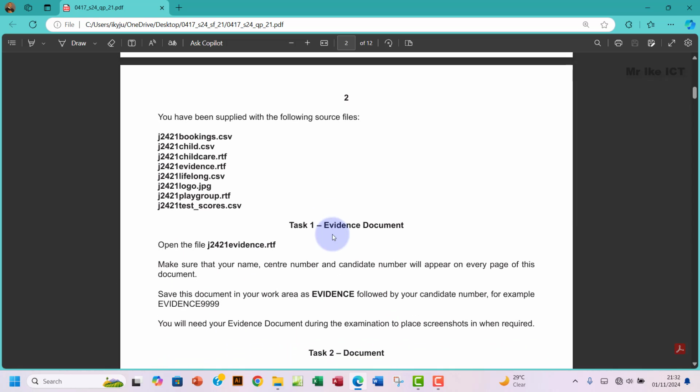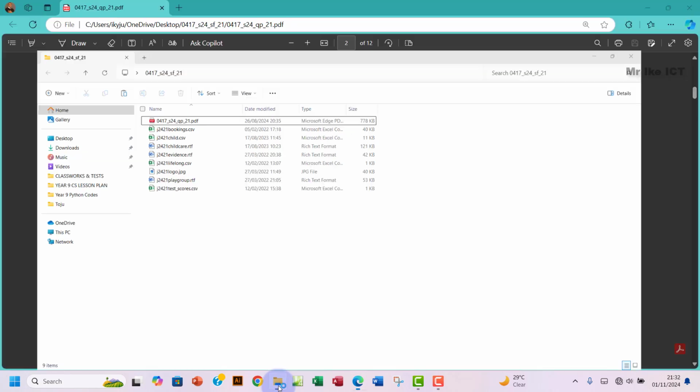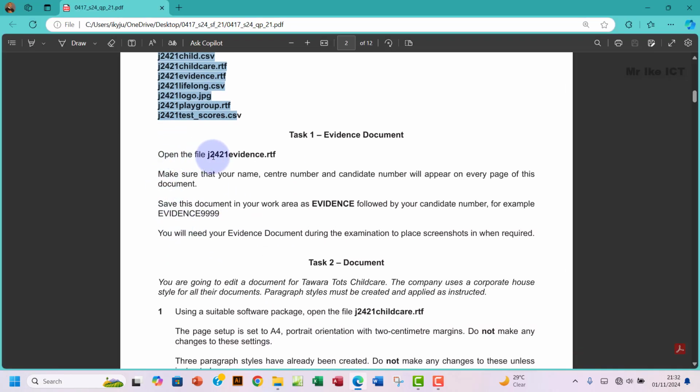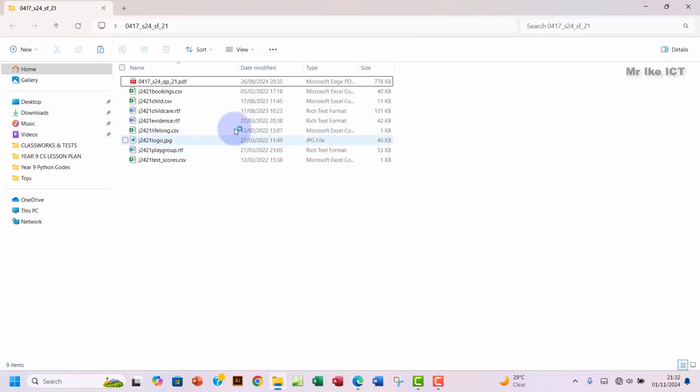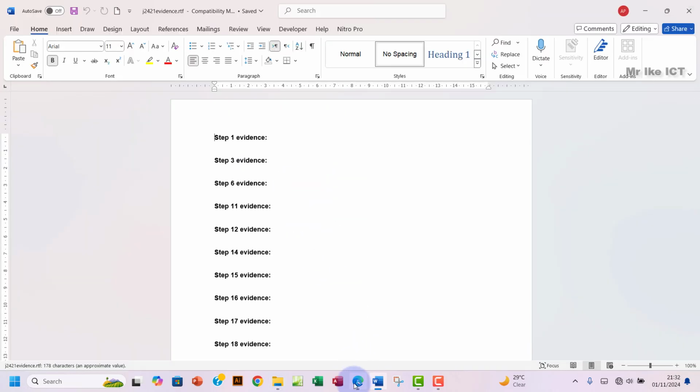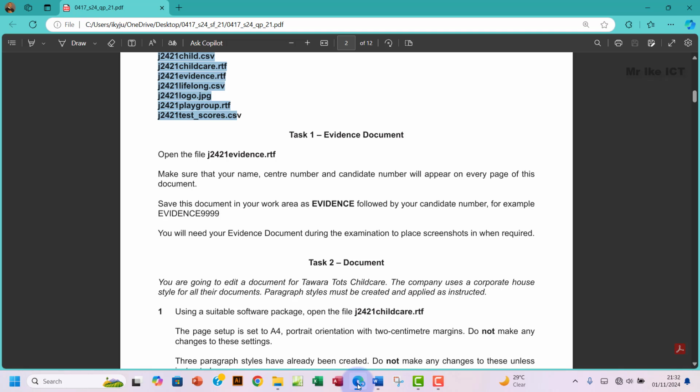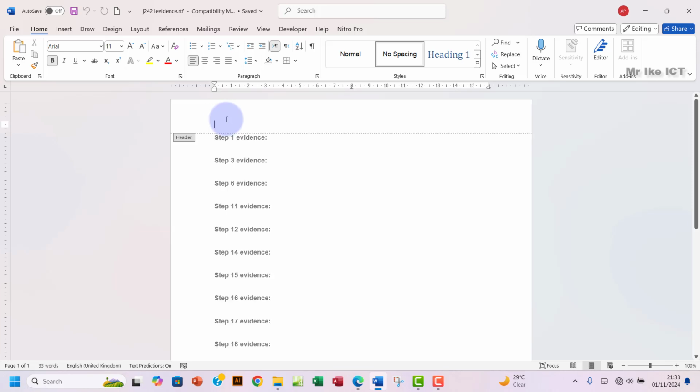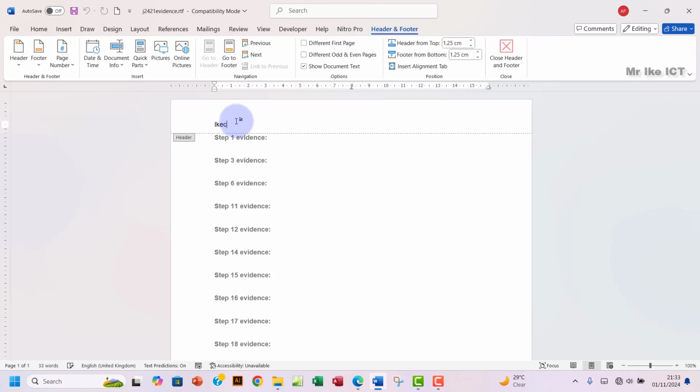So let's continue. You have been supplied with the following source files, which I've got already here. Open the file J2421 evidence.rtf. So let me go ahead and open mine. Make sure that your name, center number, and candidate number will appear on every page of this document. So what I'm going to do here on the header is put my name.